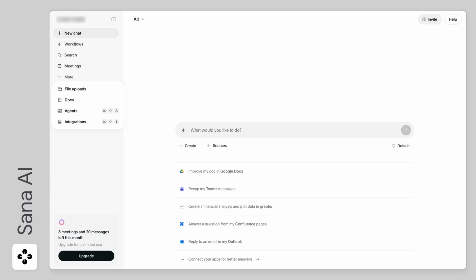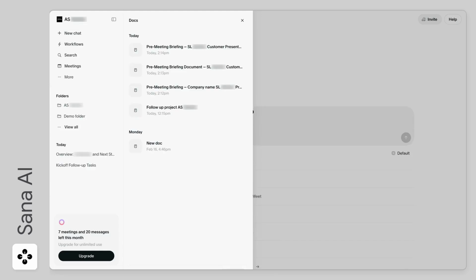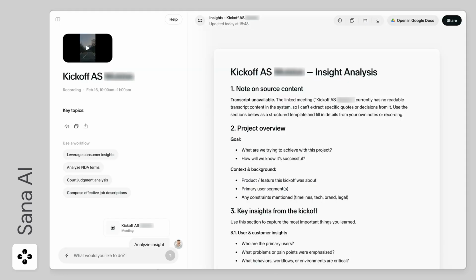Moving forward, let's see how Docs is done. Access the main dashboard and click Docs. Next, create a new document. Then choose Follow-up Project to open. After that, view the document details and share.